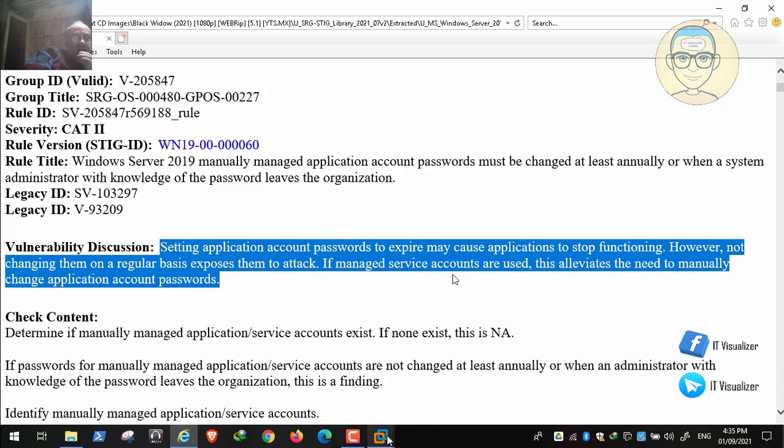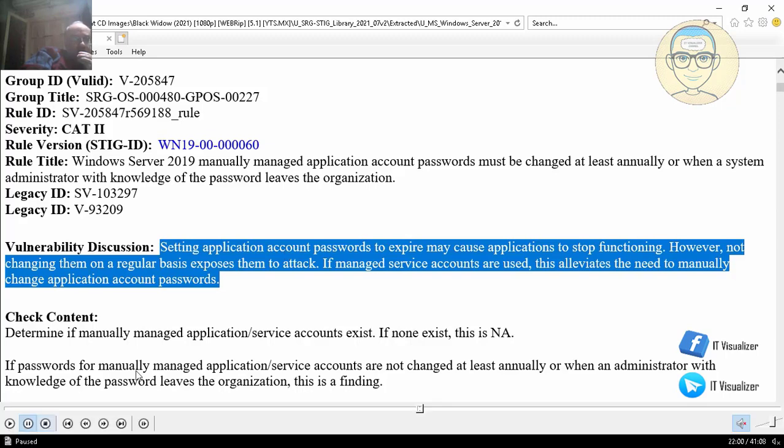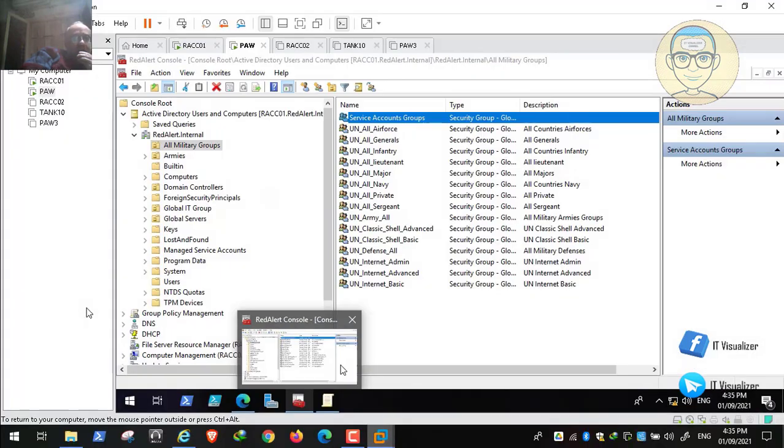So if you have the managed service accounts option, the password will be changed automatically. But if you are changing the password manually, you should do this after making the password never expire. I will show you all what I mean by this, so wait for a moment and I will show you all. So we have an account.